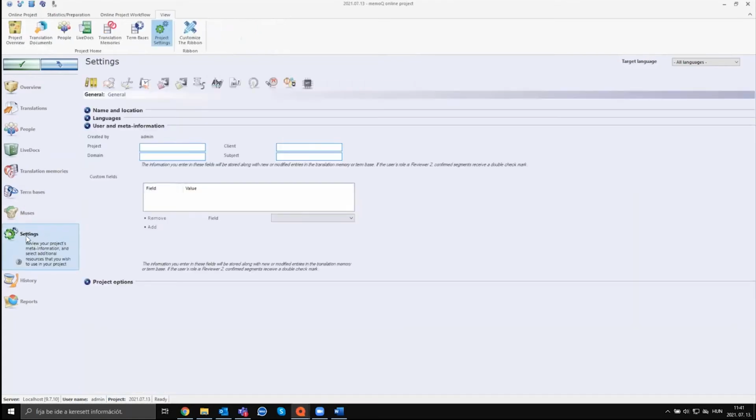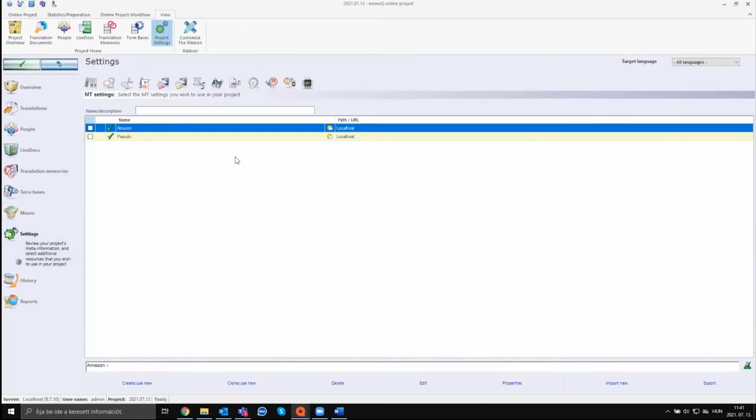From there, if we go into settings, we will find so-called light resources. There are quite a few of them, but again, let me just mention two of these. One is machine translation. So memoQ doesn't do machine translation.